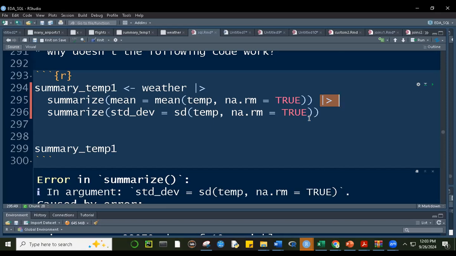You will find, class, that the pipe operator is very powerful because you can create several pipe operators in one code chunk. So far, what we have been doing is just one pipe operator, but you can actually do several pipe operators. Now, in this case, it's wrong. Why? So let's do this portion by portion. We're creating an object called summary temp 1. We're using weather, okay? And then we're summarizing the temperature in weather. So in weather, we have this variable temperature.